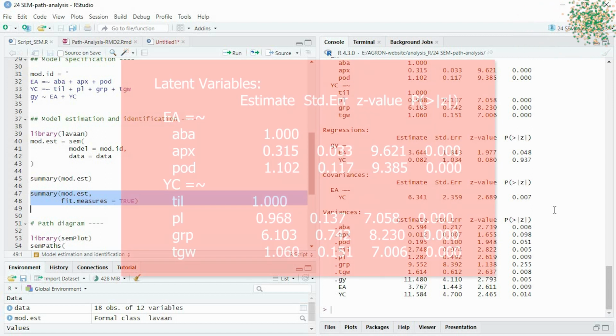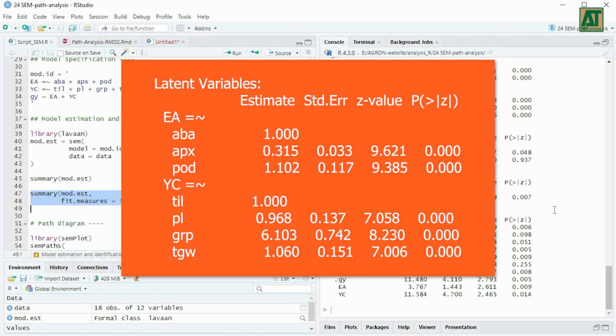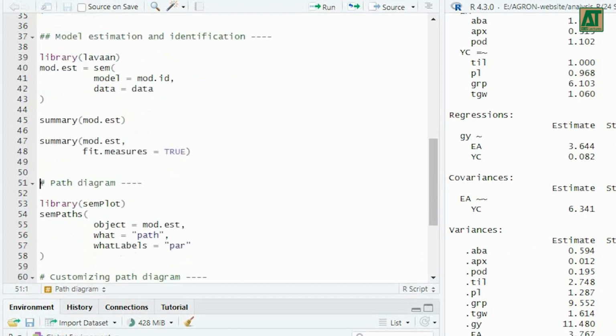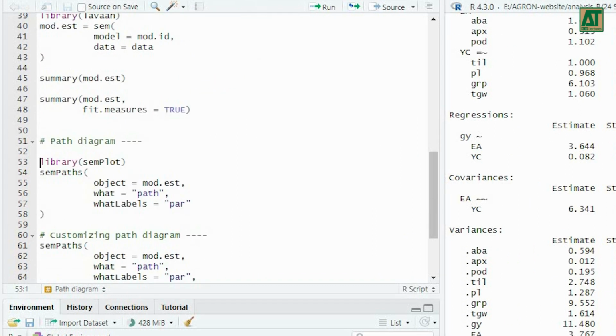Lastly, we examine the parameter estimates, which reveal the relationships between latent and observed variables. The regression coefficients and their corresponding p-values help us assess the significance of these relationships. By interpreting these results, we can gain a comprehensive understanding of how our model fits the data and the relationships between variables. Now that we have analyzed the results, it's time to visualize our model using a path diagram.